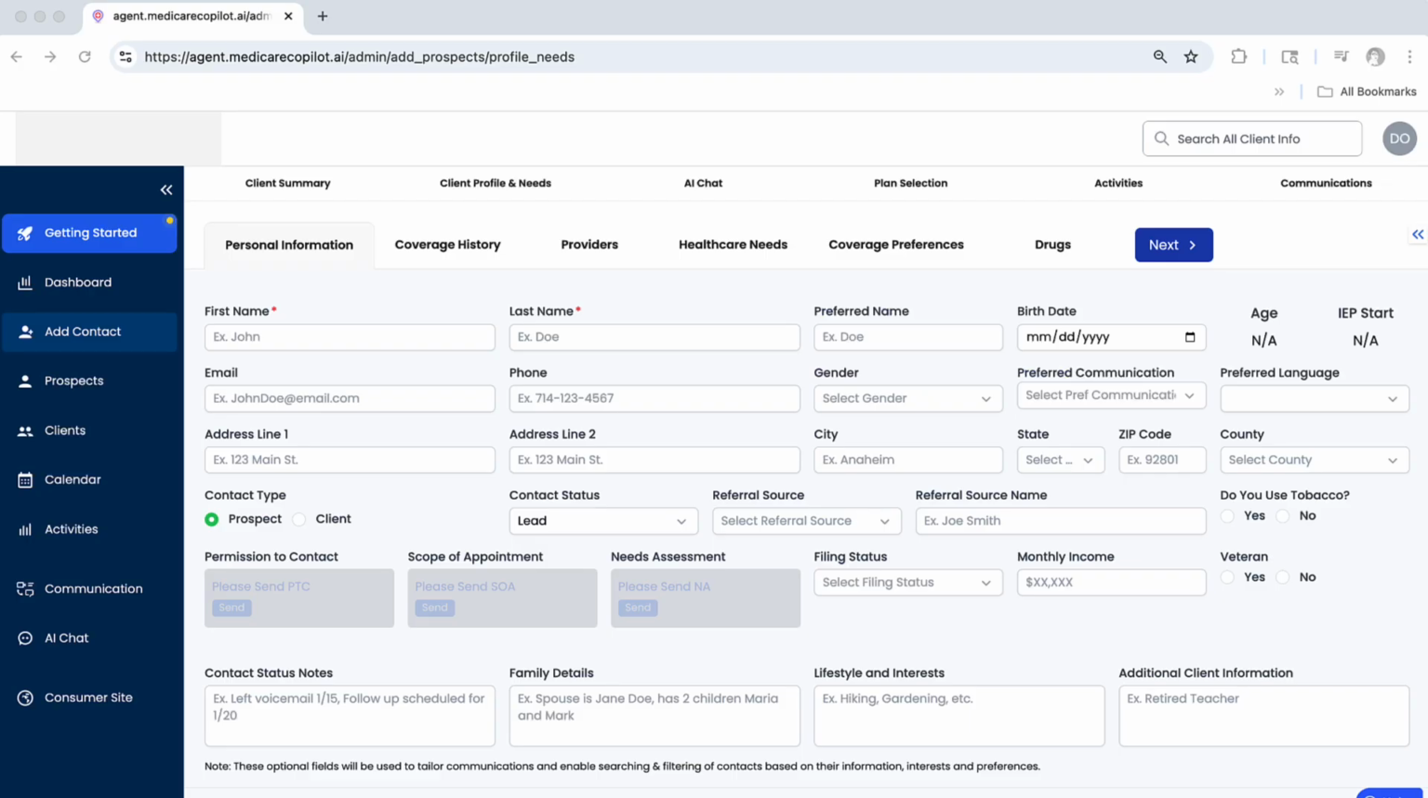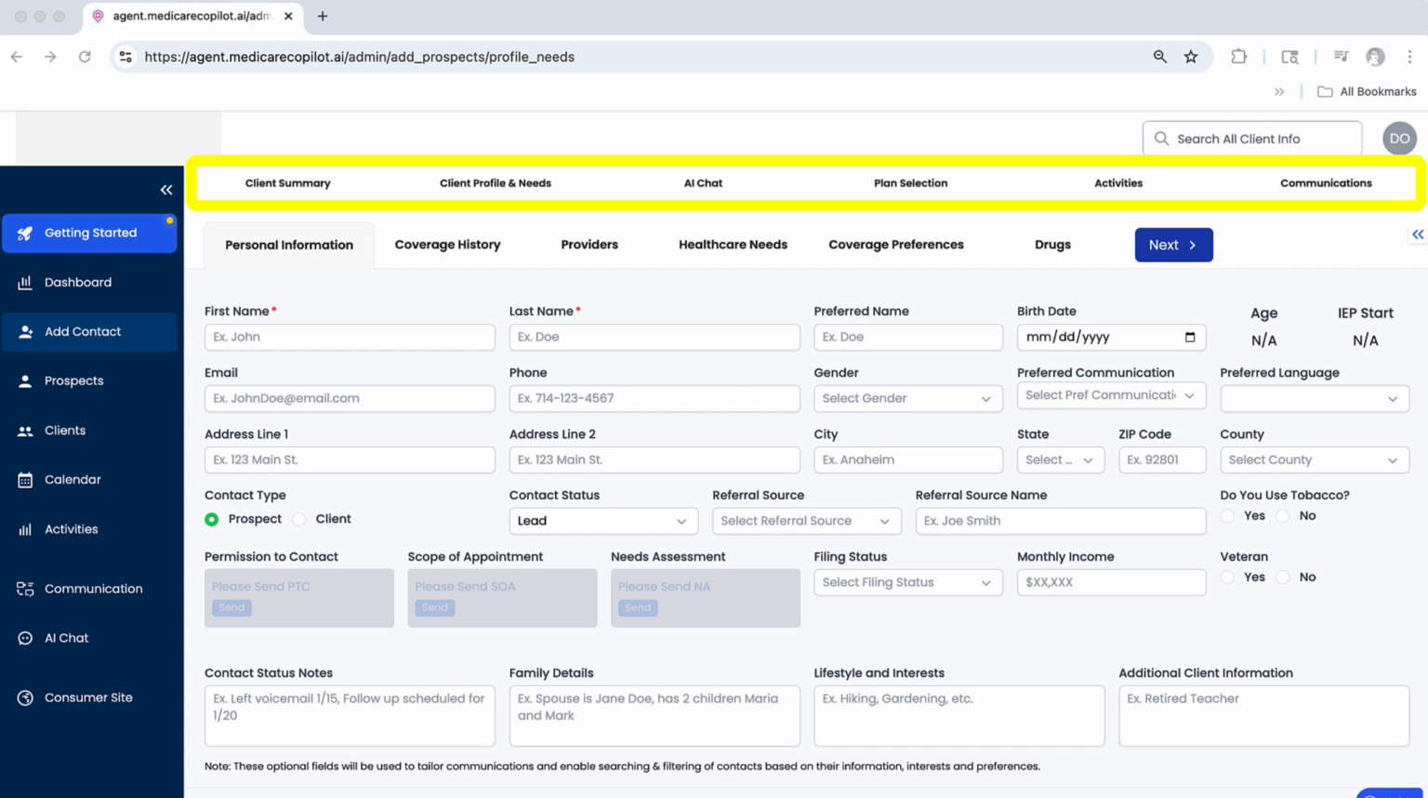Now, first things first, let's get oriented. At the top of the screen, you'll notice two navigation rows. The primary row shows your major sections, like Client Summary, Client Profile and Needs, AI Chat, Plan Selection, Activities, and Communications. These are your go-to spots for managing all aspects of your client relationships.